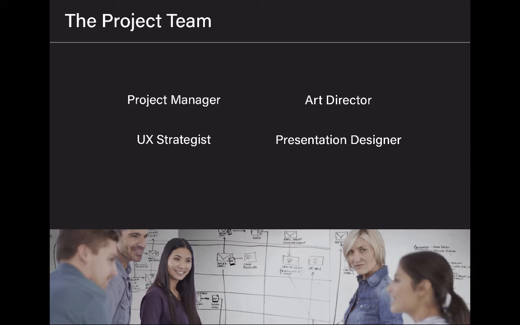For our project, we're going to talk about these 4 roles: the project manager, the art director, the UX strategist, and the presentation designer. One person from each of your team will play the role of one of these individuals. Now, everybody on the team is going to do all the steps in the project. What these roles mean is, in working on a team project, at some point, it's often best for one person to be the final check or the last pair of hands that any deliverable goes through.